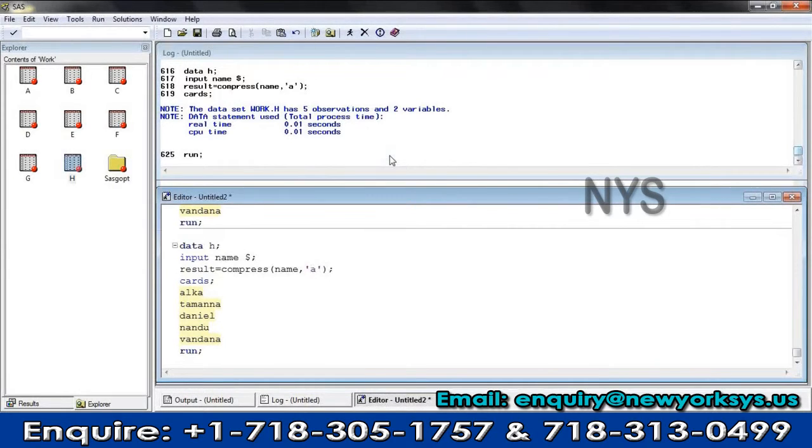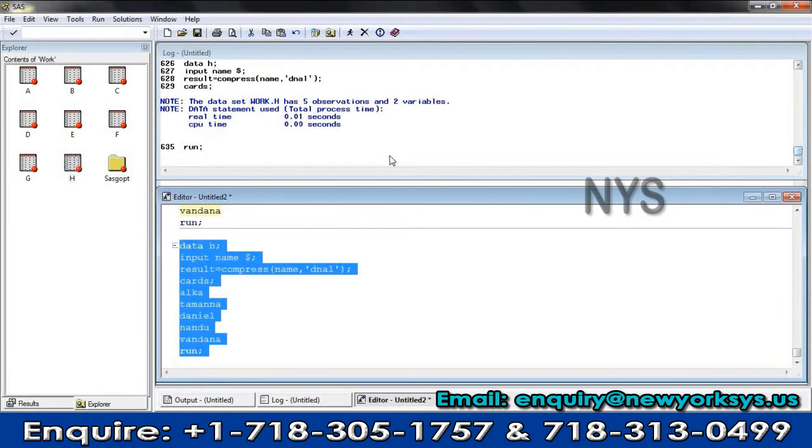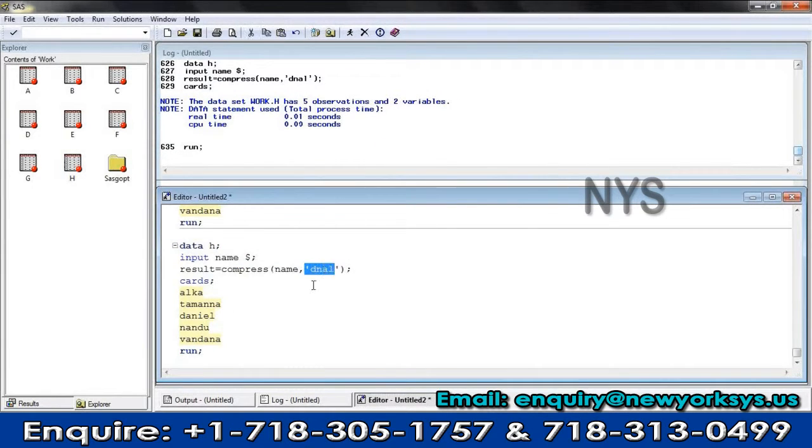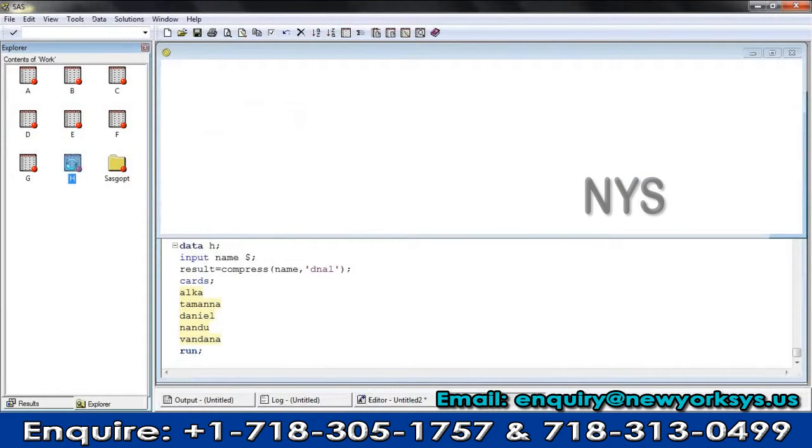And I said D N A L. Now it will not look for D N A L as a combination, but it will look for each letter individually. So wherever it finds them, as many times as it finds them, it will delete them.